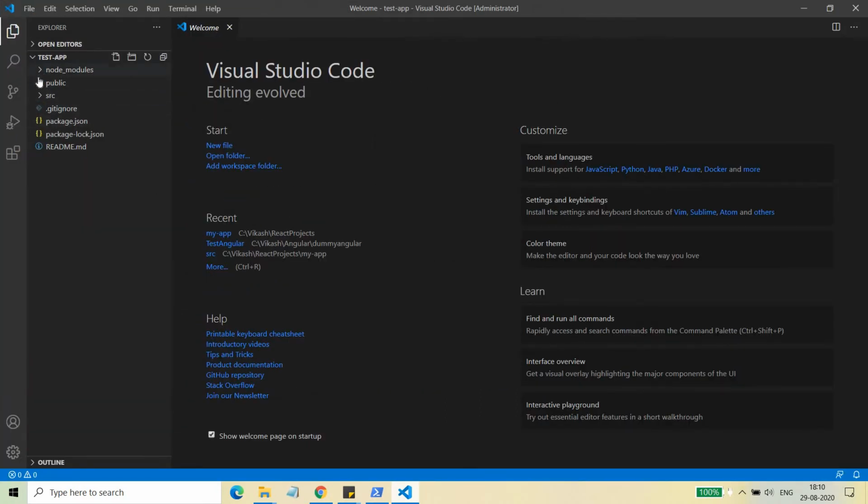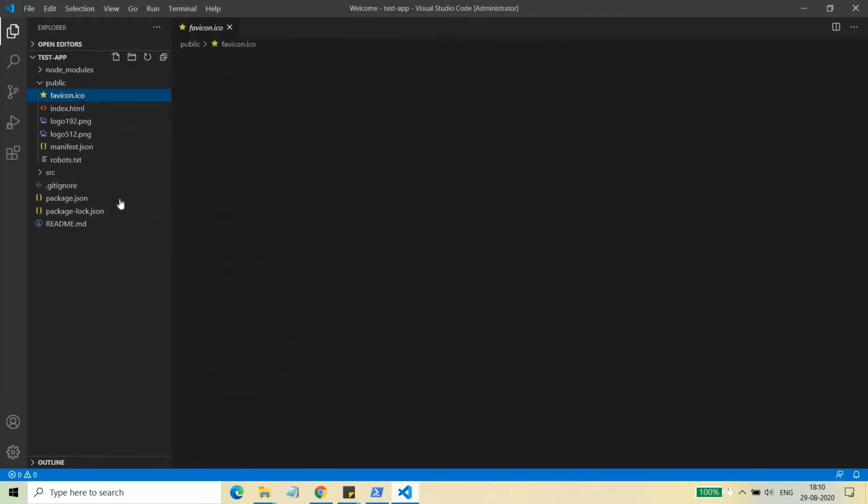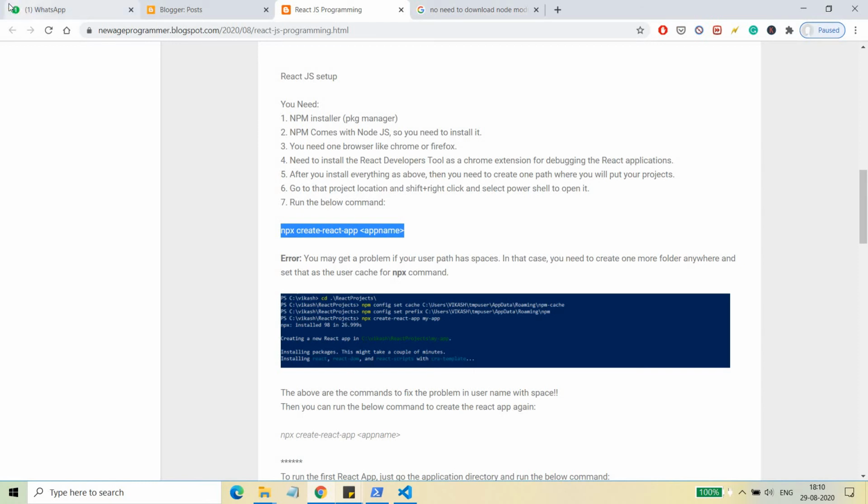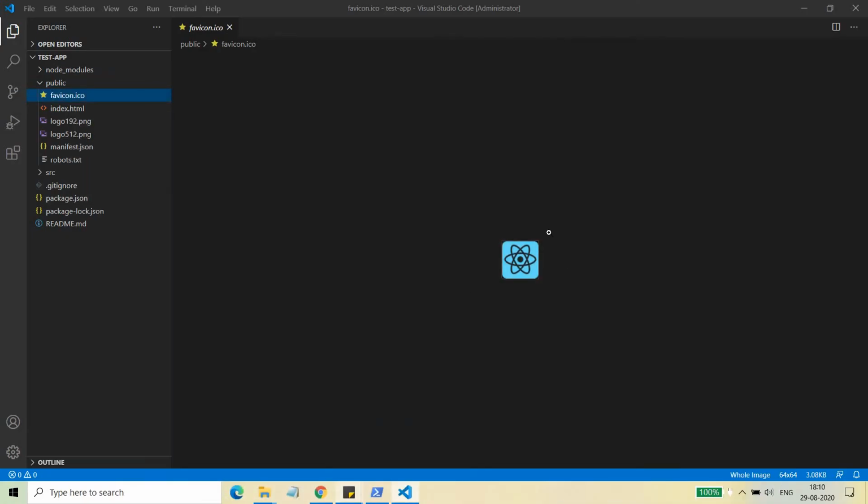So the other things are like this public folder. You can see that this is the favicon. This is the icon which you are able to see on the top left corner here. Suppose this is the WhatsApp online, so this is the logo, the icon for the application, right? So this will be the default icon for my React application, which is visible here, right?